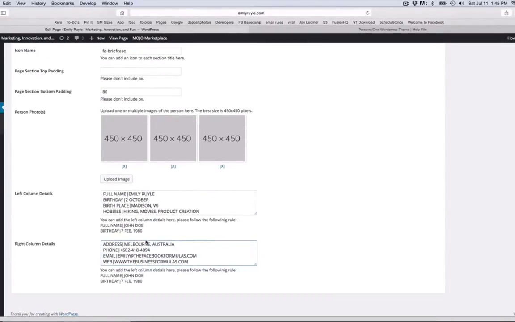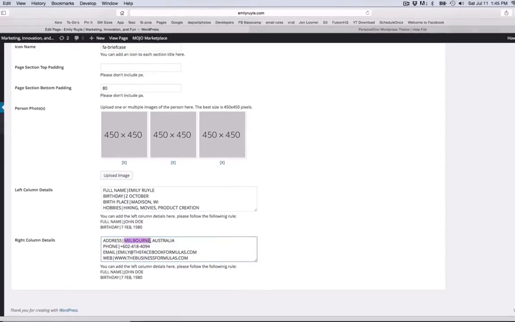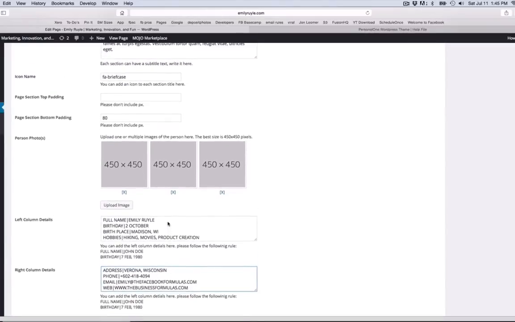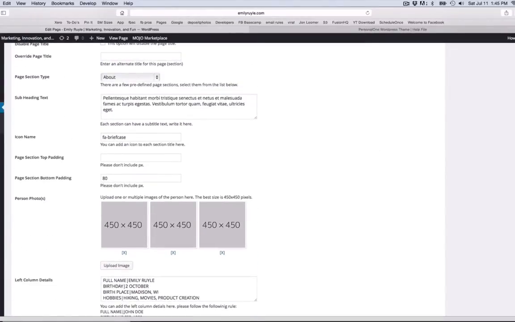Okay, so I've put in my details here, and there are a lot of things in here that I may not want to share publicly. Obviously, you would just put in what you are wanting to share. You don't have to put in your phone number or your email address, and then the site would just update whatever you put in there or don't put in there.